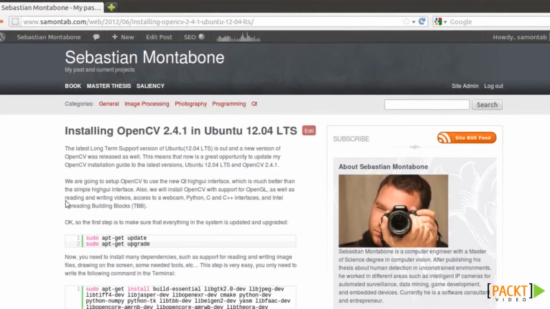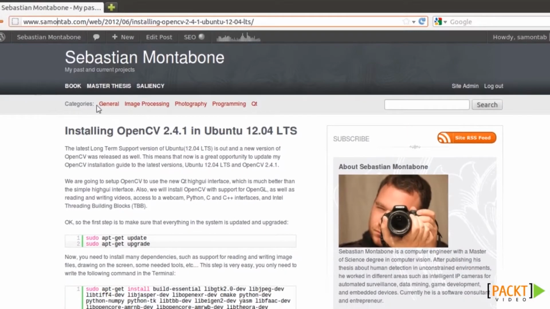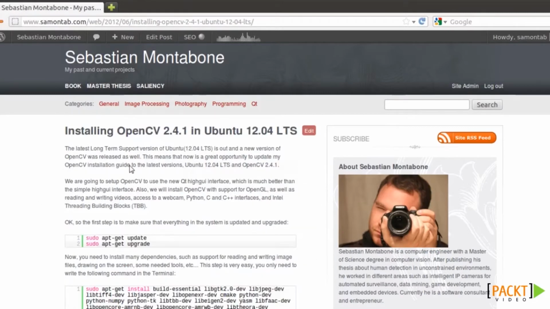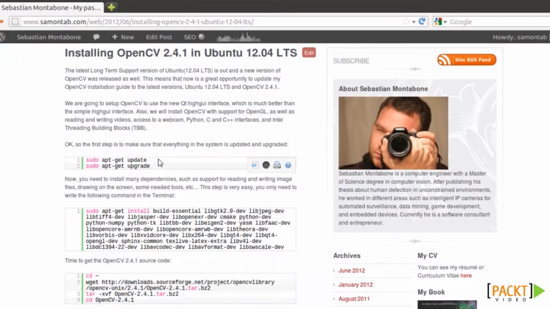In this video, I'm going to show you how to install OpenCV in Linux. So for that, I'm going to use my guide, which is in samtab.com. And when you go there, you can just go to image processing, and then you can just go to installing OpenCV 2.4.1 in Ubuntu 12.04.